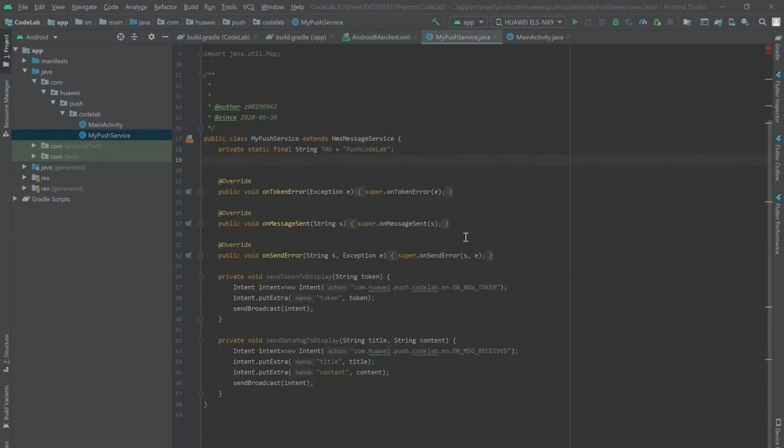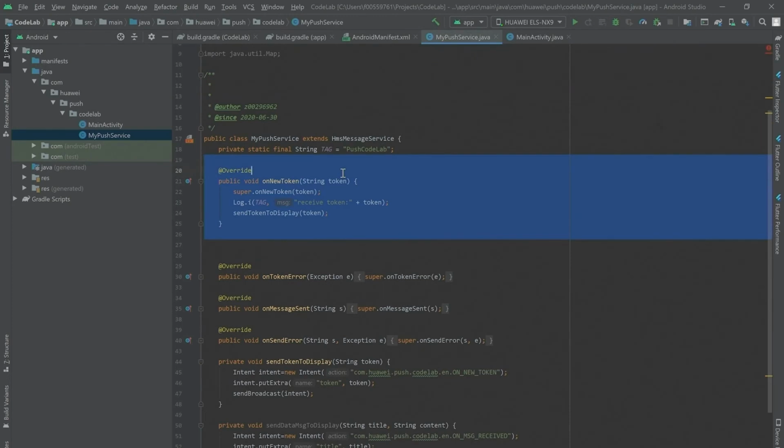To save you from death by boredom watching me type tons of code, type it wrong and have to type again, I have already created my push service. You can see that it extends HMS message service. First, we'll override the onNewToken method. It is not complicated. When the token arrives, this method will be called. Here, we log it and added some more code to put it on display.